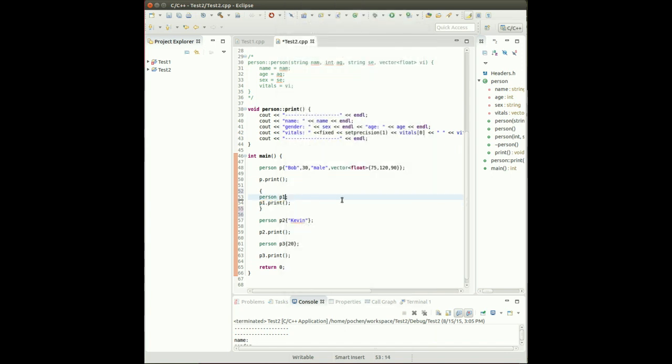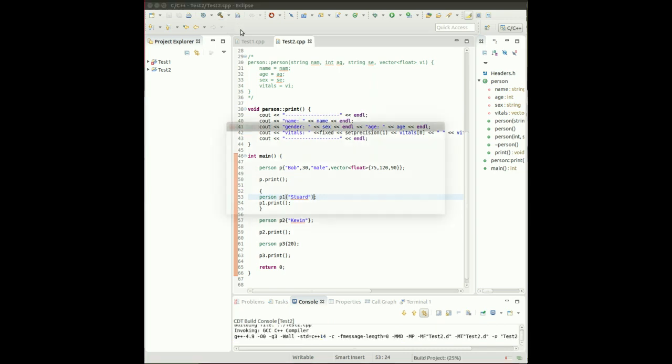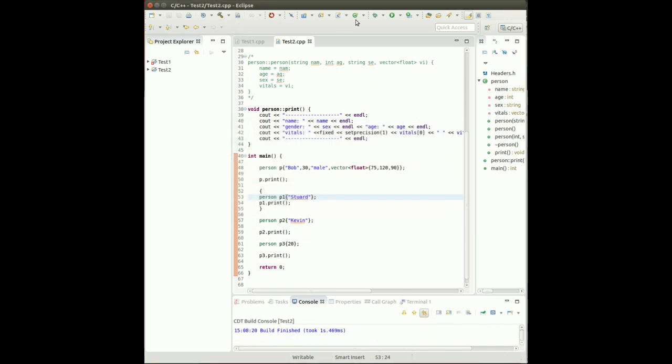Maybe I should give some name. I'm gonna call it Stewart. I'll give it a name. I'll give P1 a name. I'm gonna call it Stewart. And then it's gonna be more obvious. Let's just compile it, and then let's just run it.